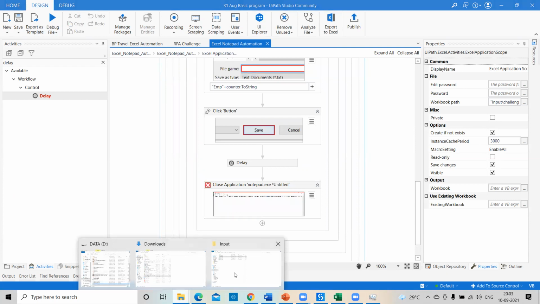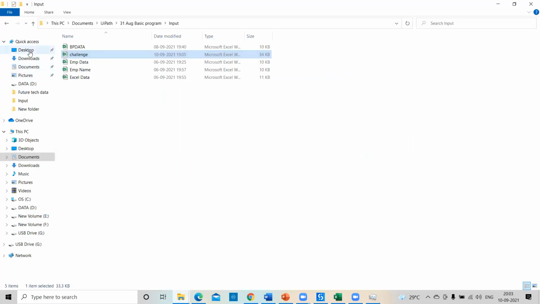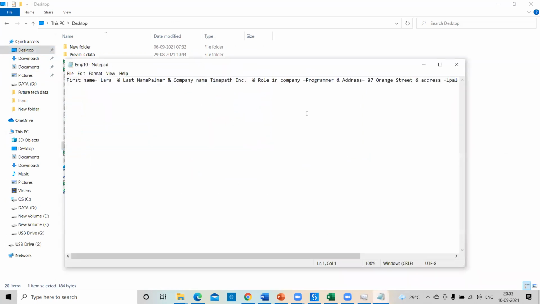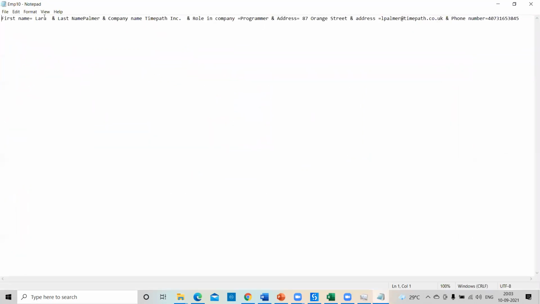If you come to my desktop, right now we have written the data on the desktop. You can see emp1, emp10. If you come here to emp10, whatever the first name, last name, company name, salary, like rolling company, everything we are getting properly.